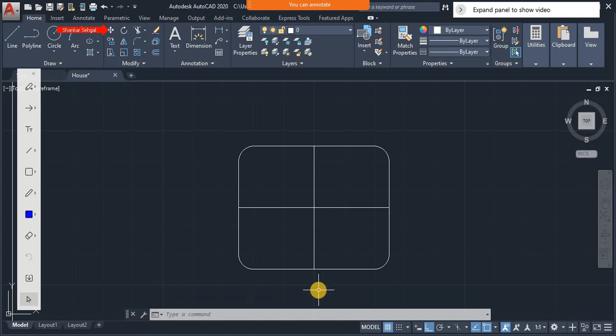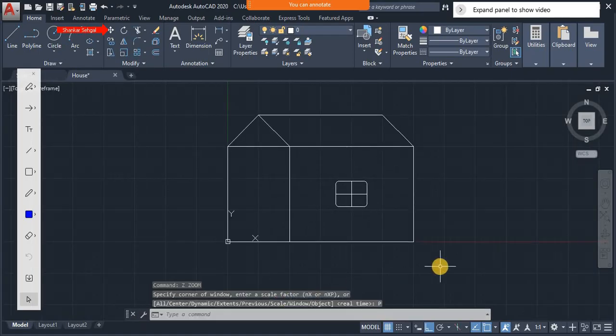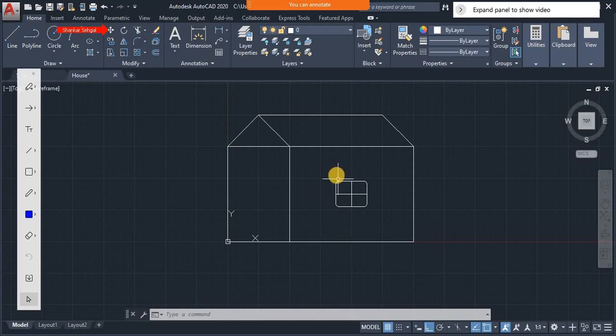Now I zoom back, Z, enter. Then there are many options, so I use previous, P for previous. So previous, this is the previous view in which I was working. Now I want to increase the size of the window. So how to do that? I will have to draw some parallel lines over here, parallel to this outer boundary. So let us see how to do that.